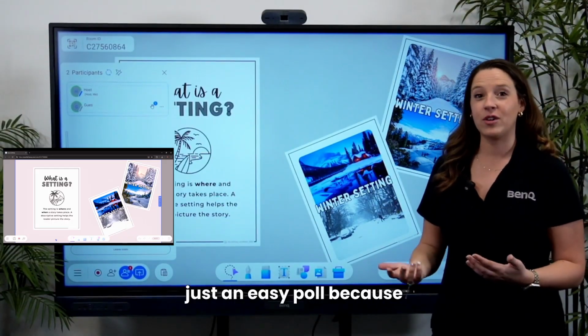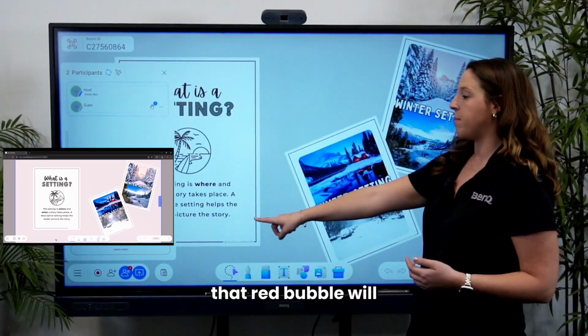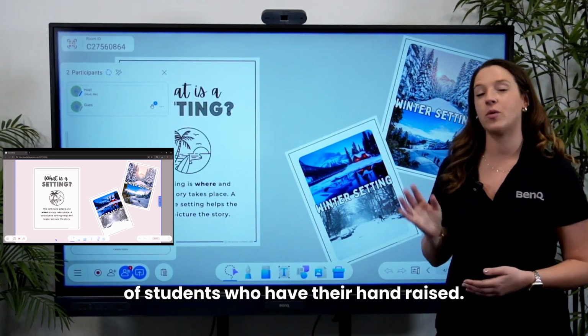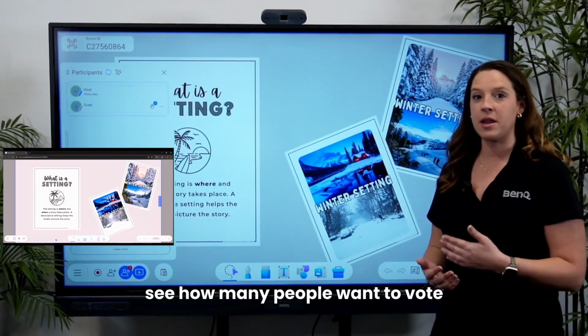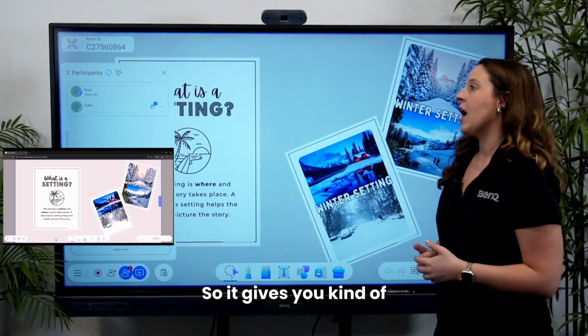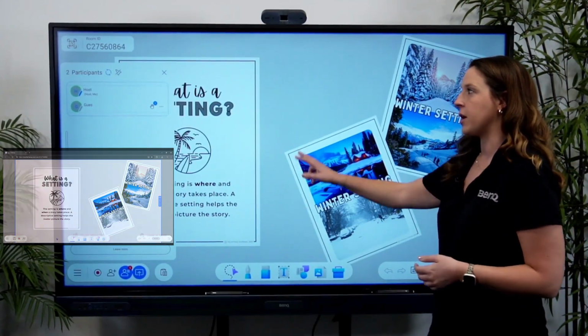This is also great for just an easy poll because that red bubble will tell you the total number of students who have their hand raised. So it's a great way to grab a quick formative assessment, see how many people want to vote one way or another. So it gives you kind of a lot of options there.